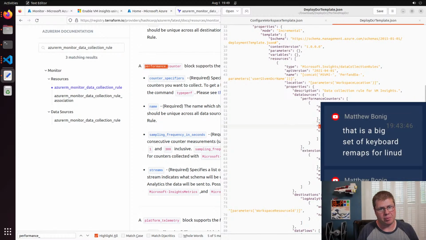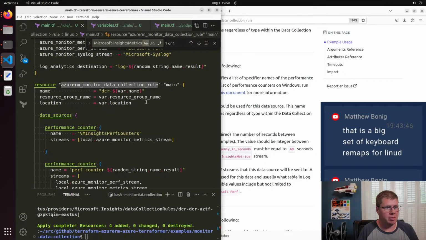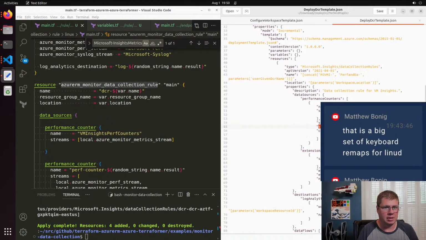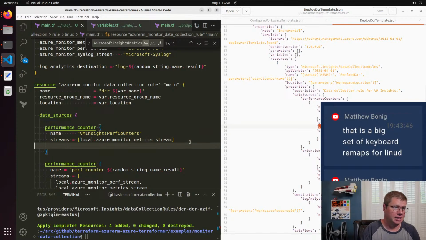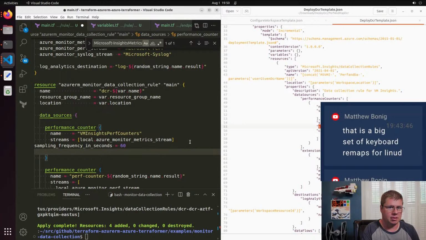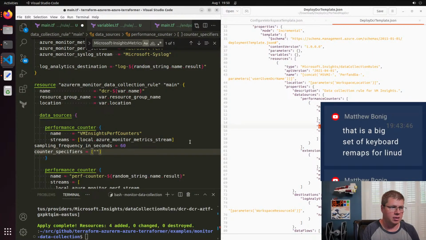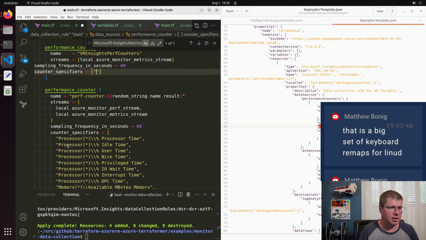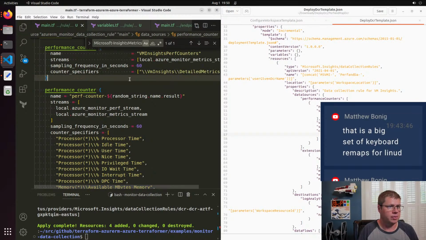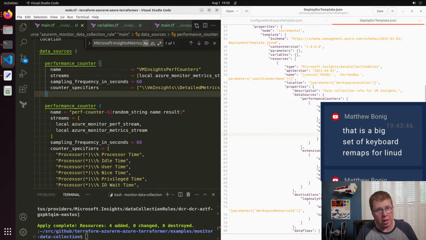We do have a sampling frequency in seconds. I don't know, it probably takes some default, you know? So, I don't know, it's kind of sad. Counter specifiers, array of string, and then we can throw, yeah, we're used to having a bunch of backslashes and whatnot. Bunch of gobbledygook. There we go. Okay.